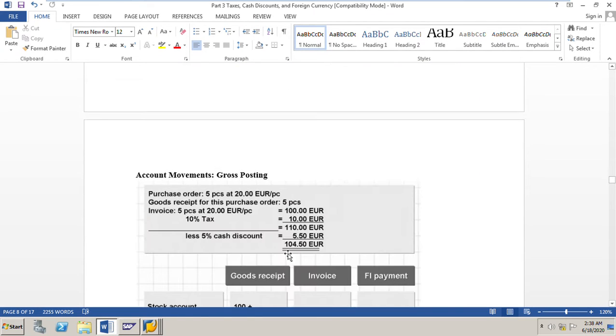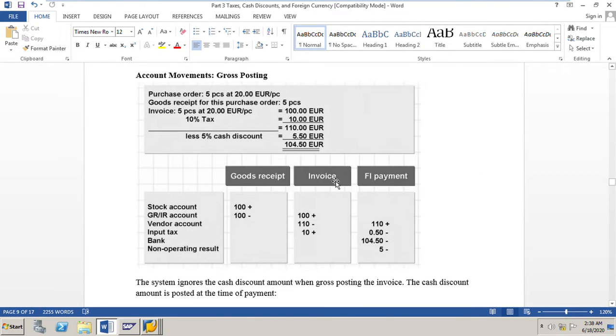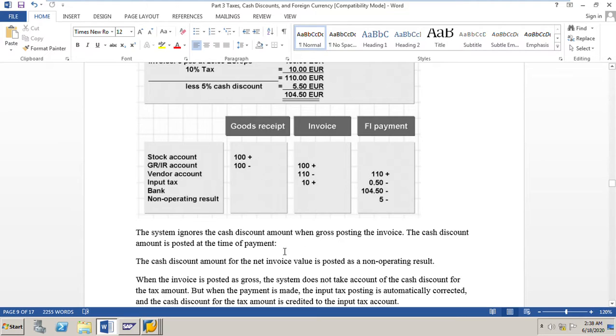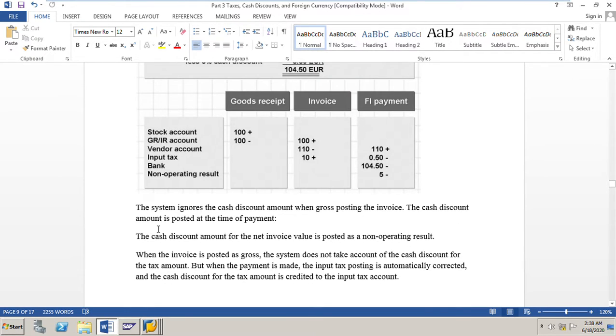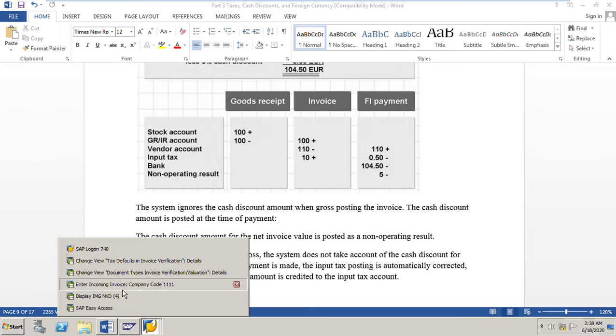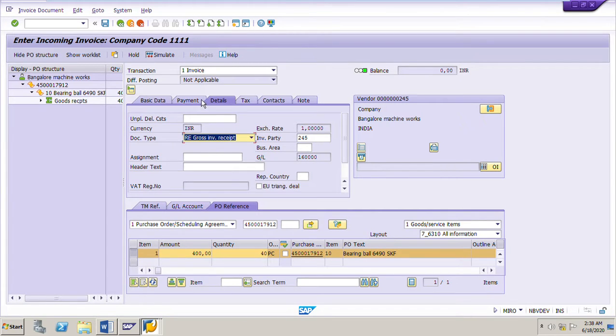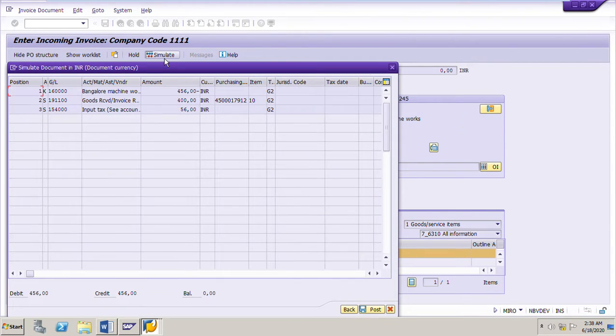Next, account movements during gross posting and net posting. We already know the system ignores the cash discount amount when gross posting the invoice. The cash discount amount is posted at the time of payment. The cash discount amount for the net invoice value is posted as a non-operating result. For example, this is gross posting, right? If I simulate this one here, this is the input tax.